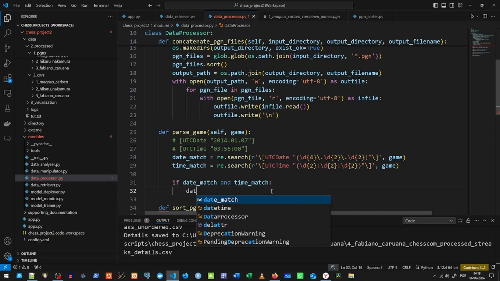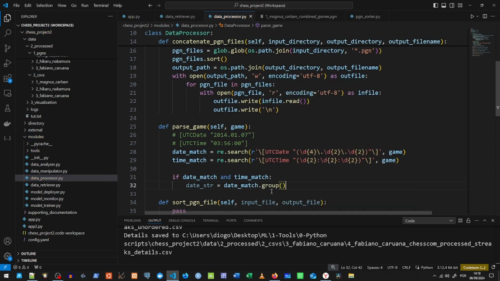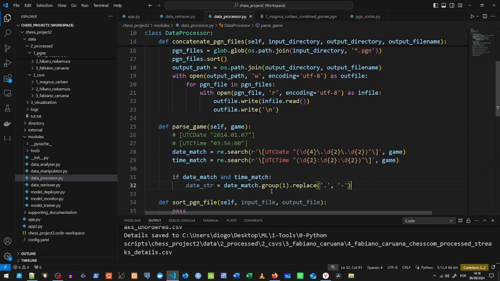So to do that, you're going to do date string, then date match dot group 1, then replace the dot with a minus. So the group 1, what this means is inside this part we are interested in this part. This is all this means. If it was 0, it would mean all this stuff. We are just interested in this specific element. So date string, date match group 1, replace. So here you're going to replace this one with this one. This is what we're doing.